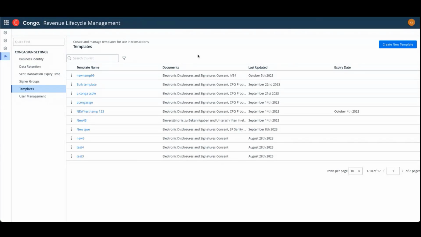Hello and welcome to this quick video overview of creating templates for Conga Sign for Web. To start us out, I am here in Conga Sign settings under the Templates tab.